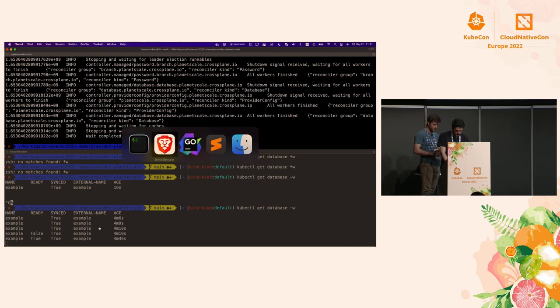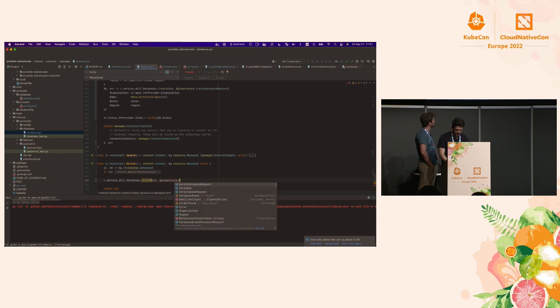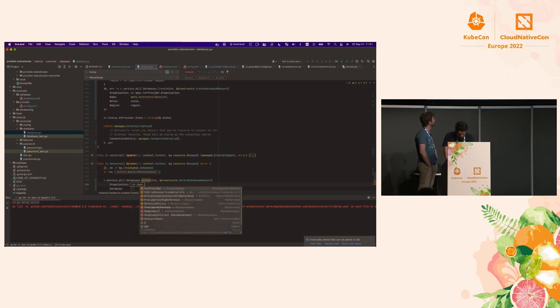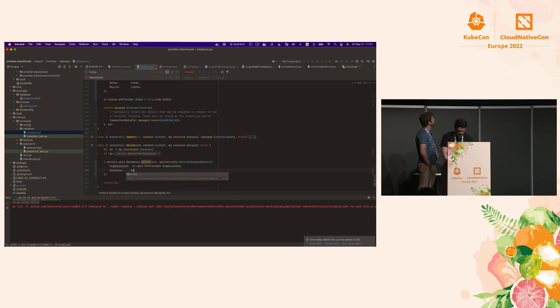we have our database ready, and also the last method that we will need to implement is just delete and c dot service dot cli databases delete context and planet scale delete database request, fill all fields. CR dot spec dot for provider organization, and for the database name, meta dot get external name, and we have CR here. This only returns an error, so we can just return its result back in the delete.